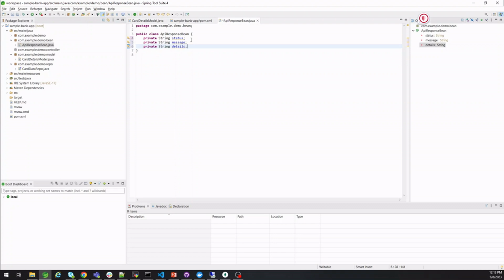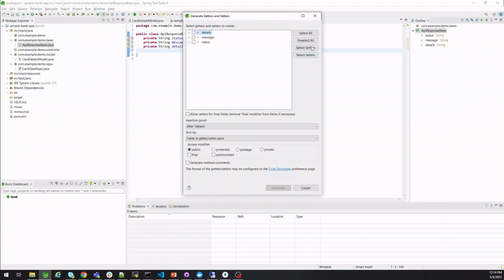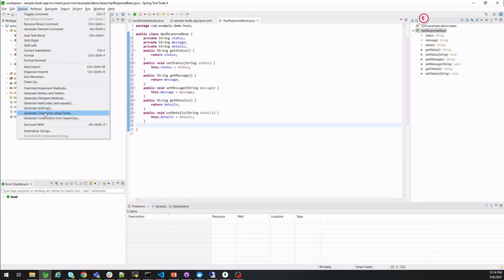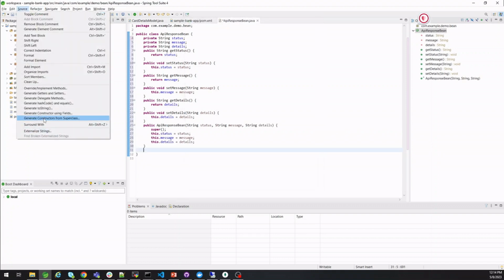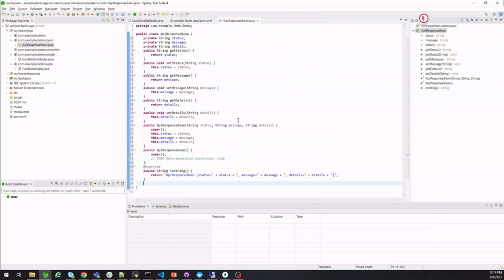But these are the three things that I'm going to send back as the response of the API, right? The status, any message, any details to it. And again, I'm going to add the getters and setters, constructors, and a toString method. We might not be using all of these, but as a standard practice, we can definitely add all these required methods.